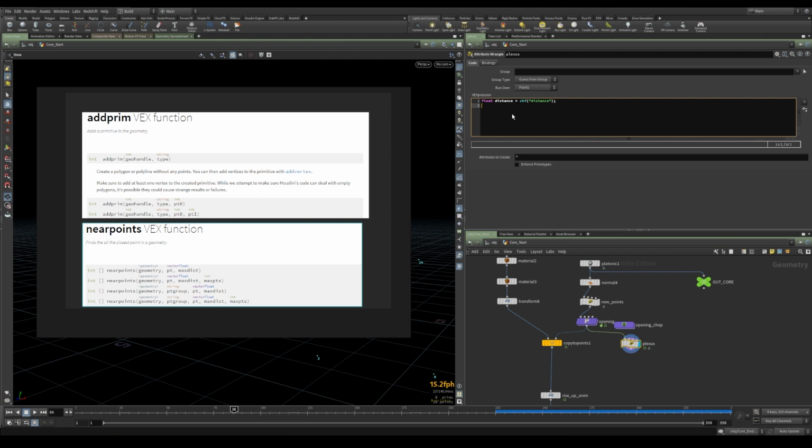For the max point, it will be an integer one. So int maxpt, it will be equal to an integer channel. So chi, we will call this maxpt and semicolon. Now we need a variable to store the nearPoints function. As you can see, it's an array one, so the type will also be integer. And to create an array variable, we need to type int for the type, the name of the array, we will call it near, then space and square brackets.